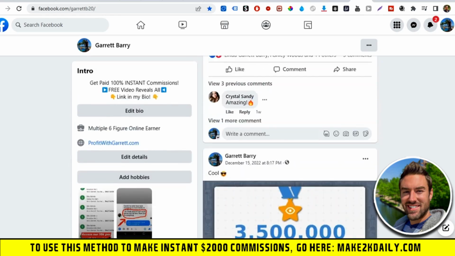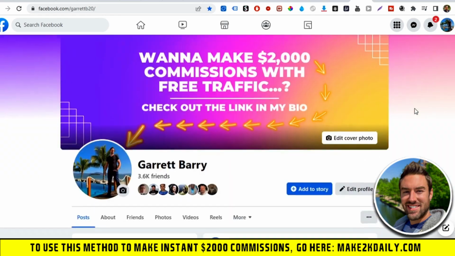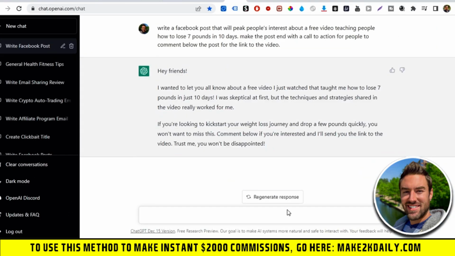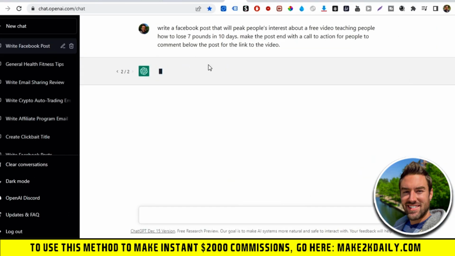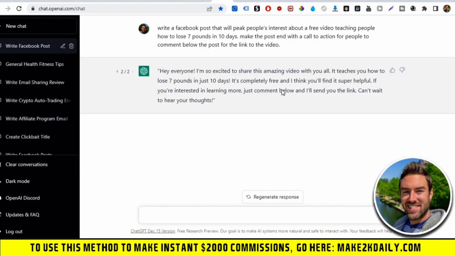And then if you want to do this post again, let's say you wait a few days, you can just go back here and I can literally just regenerate response and it will rewrite it in a different way. So you can see right here, it literally just rewrote this in a different way, and you can go ahead and use this again. You could also post this in a Facebook group that has to do with the niche, such as losing weight, and people can comment there as well.